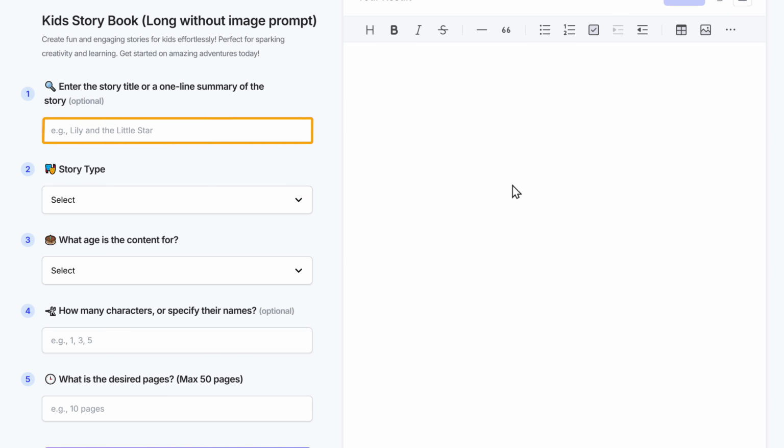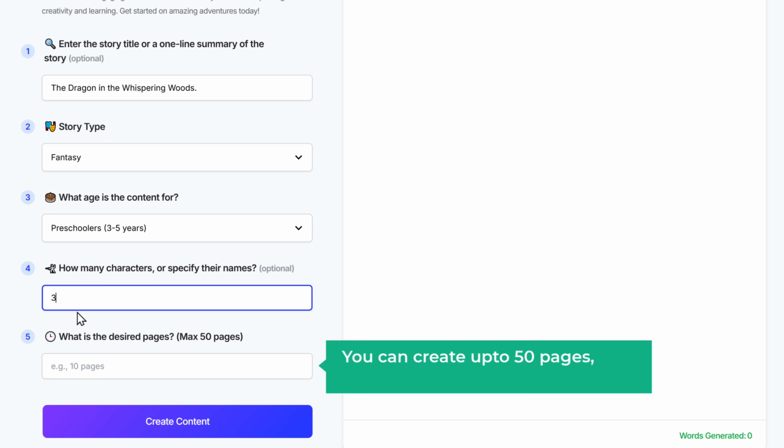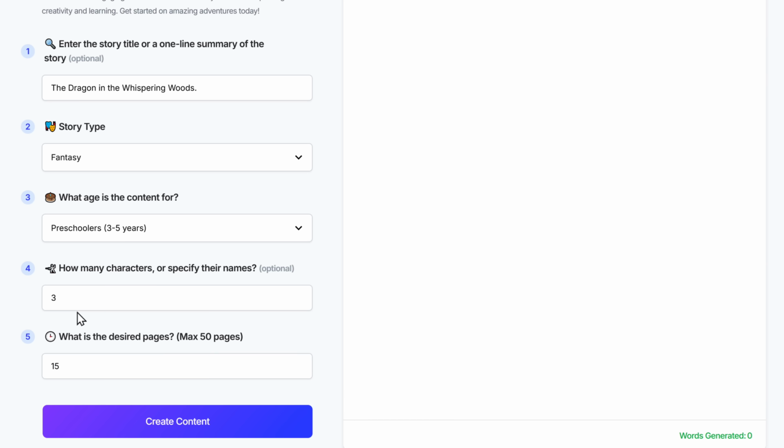So first enter the title of your story. And if you haven't decided on the title, you can just enter a few words on how you want the story to be. Then fill out the remaining details. Finally enter the number of pages you want for the story. You can create up to 50 pages. I'm going to enter 15. Once you're done, click Create Content.